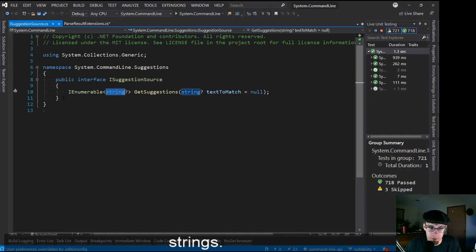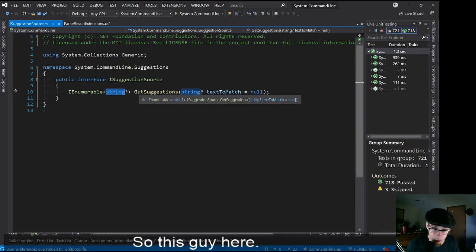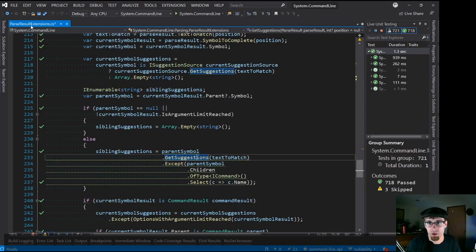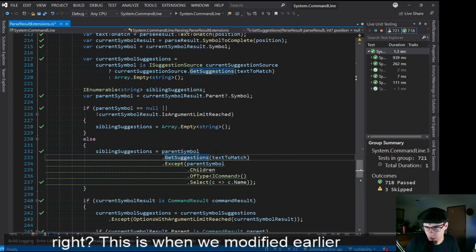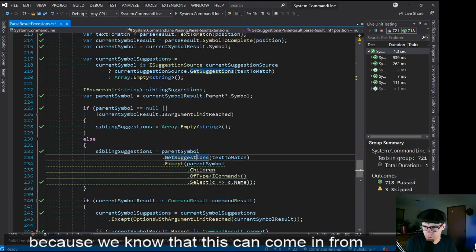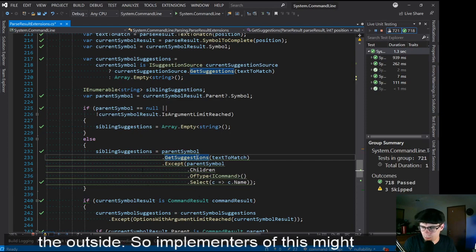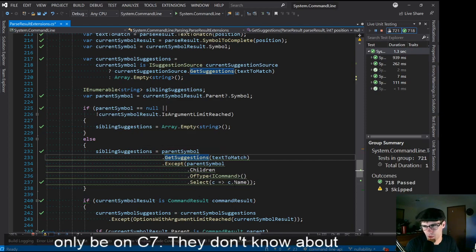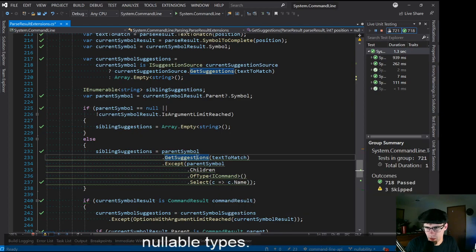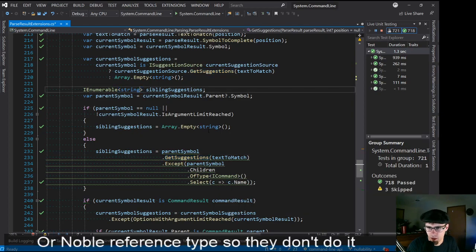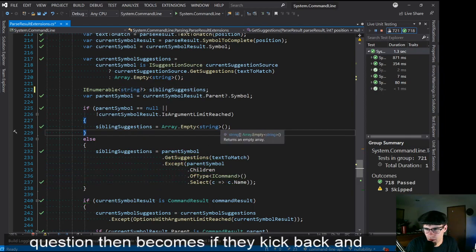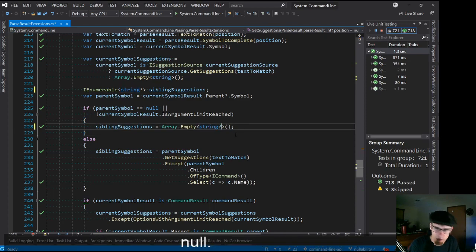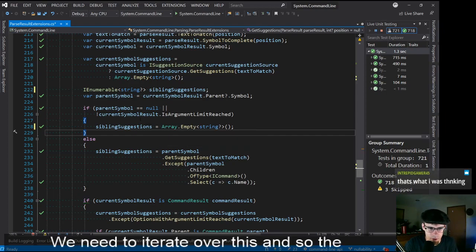So implementers of this might only be on C# 7. They don't know about nullable reference types, so they don't do it, right? And they kick back a null. So the question then becomes, if they kick back a null, we need to iterate over this. And so the question is, should this guy just be this? And I think the answer is yes. And I don't think it makes a difference to do this or not, because Array.Empty is a static reference.